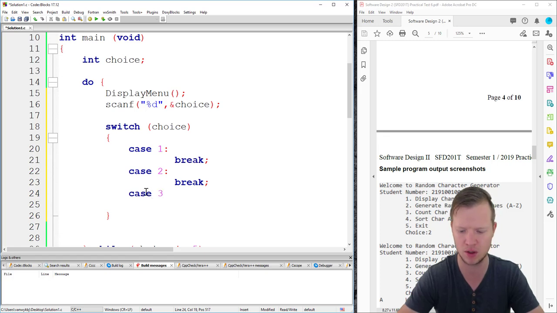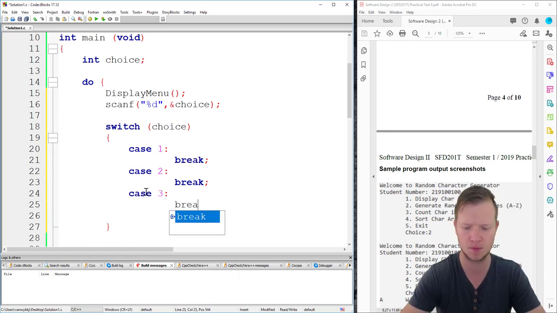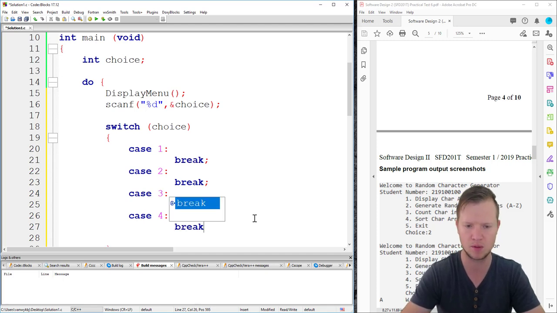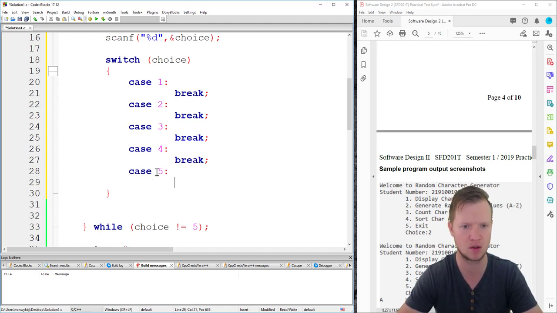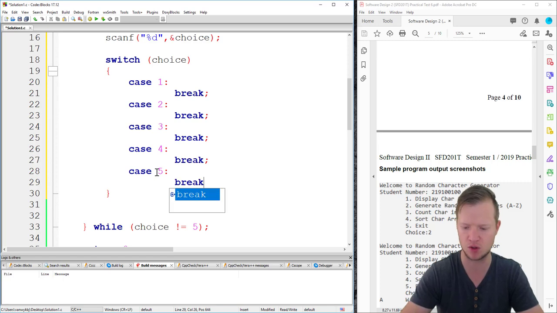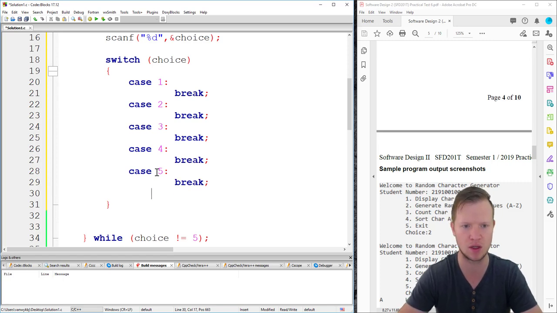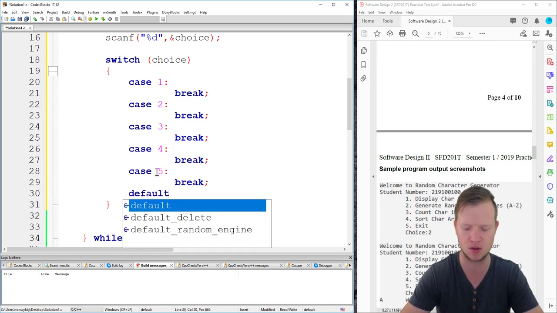Case it's a 3, break. Case it's a 4, and then break. I'm just creating my basic structure here, so that when we start to program each of the selections, it's quick and we can just do the population.